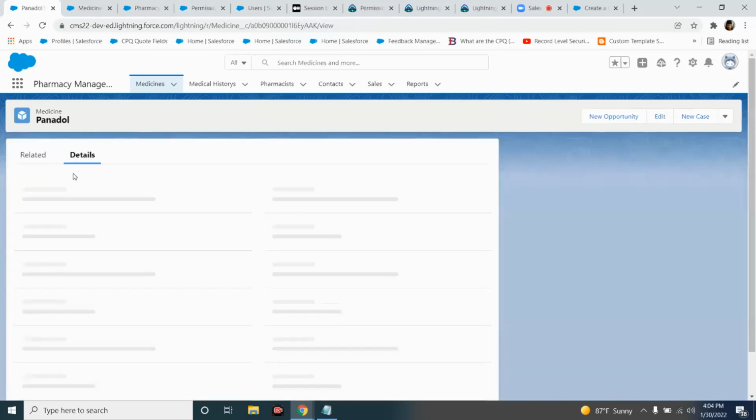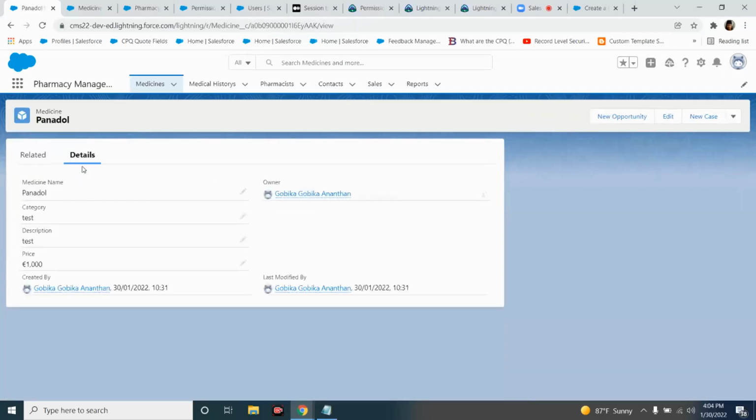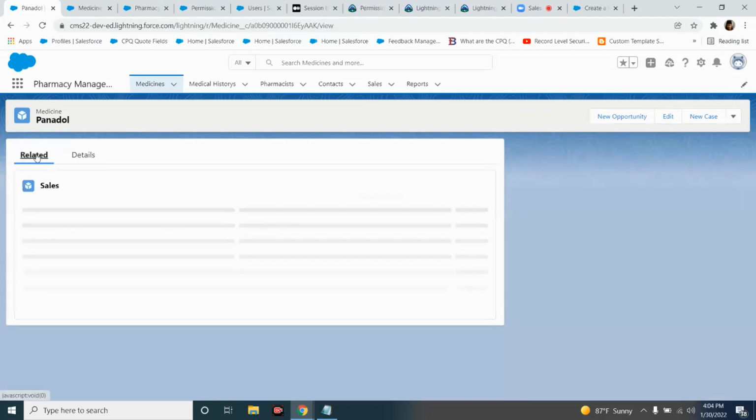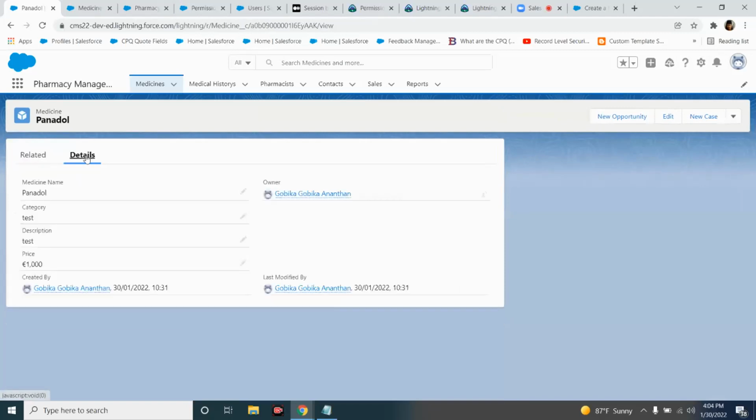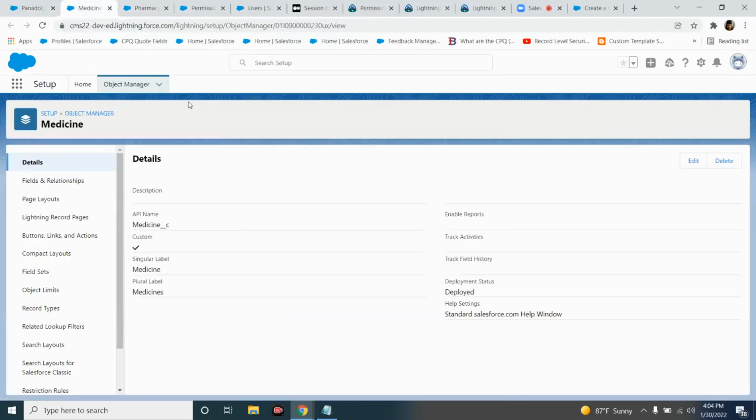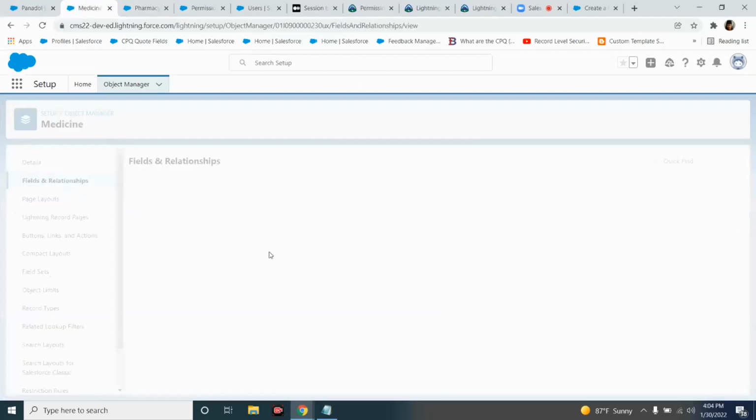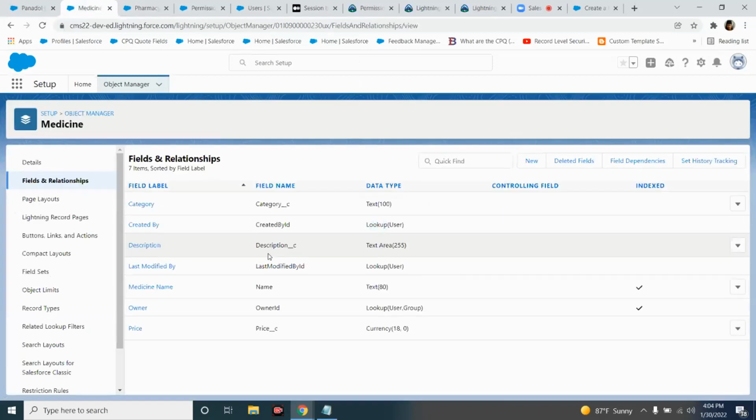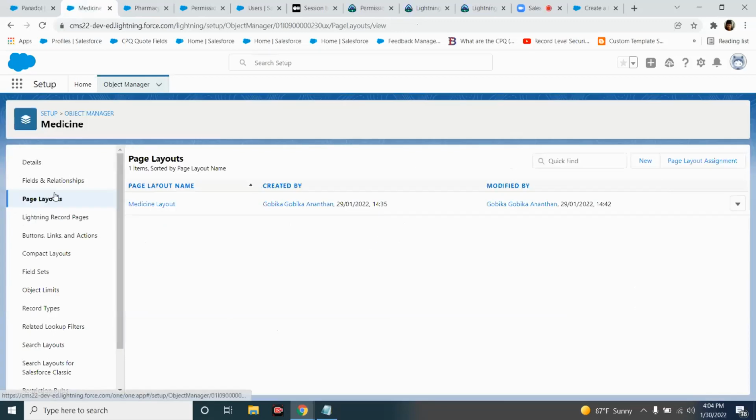So it will go to the record detail page, right? Here you can see related objects and the detail page. So now, okay, we'll see how we can configure this detail page. As I told you before, now I will go to the object page, and here you can see there is a section called fields and relationships. So here you will have all the fields available for this medicine object. Now you can go to page layout.